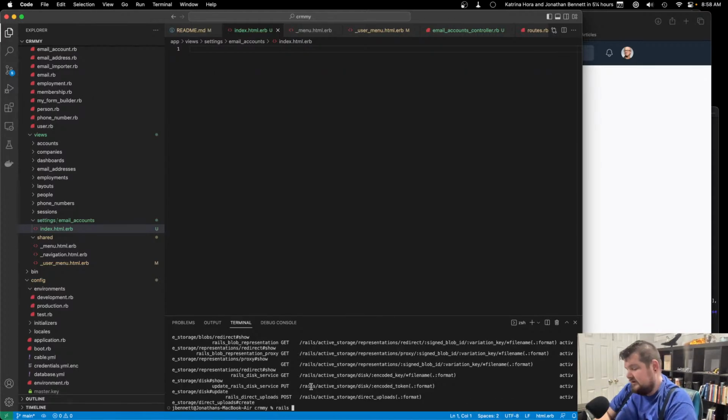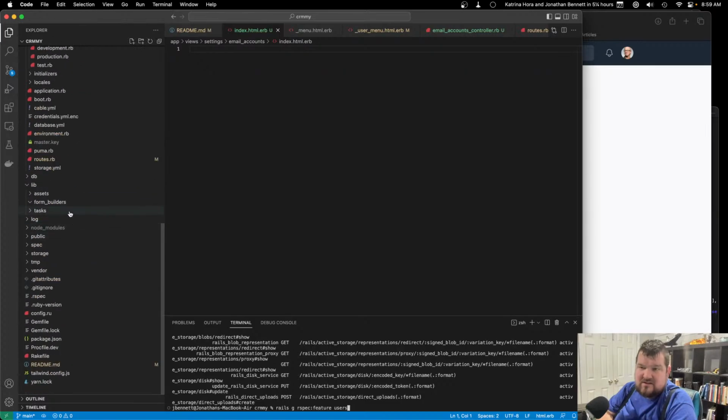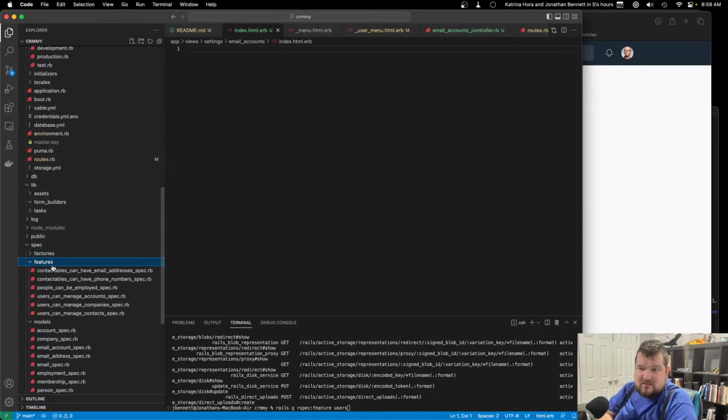All right, so I'm going to do rails g rspec feature, and this is going to be user. Let me just check and see how I phrased this in the other ones. Users can manage email accounts.